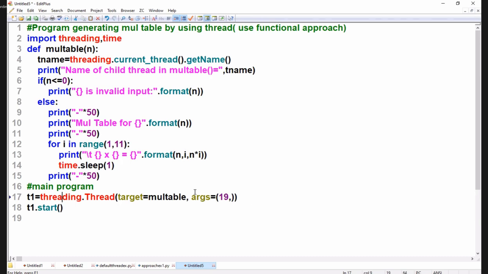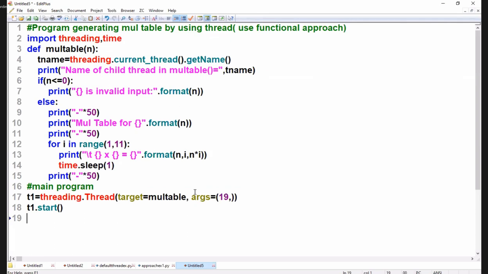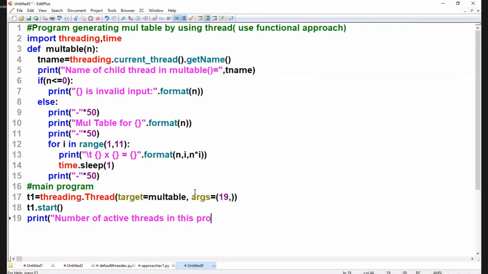Here, it doesn't mean how many threads are there in my program. How many threads are there in this program? Two threads are there. They will ask you a question: how many threads are there? How do you find that? Once you start, print the number of active threads. Some special thing I will show you. Number of active threads in this program is equal to, say directly, comma, threading dot active underscore count of.